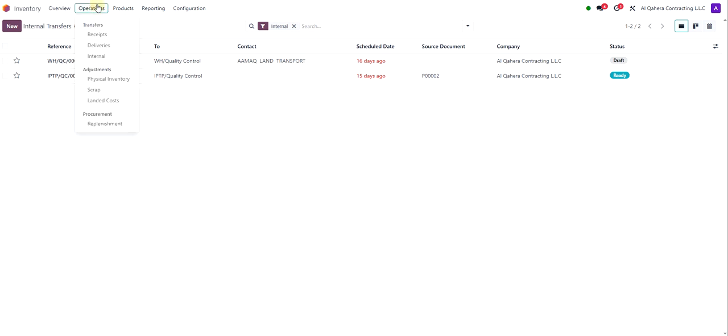Now we go inside the operation and then we select the internal. Internal transfer means that in the same company, from one location to another location, or from one warehouse to another warehouse, we are creating an internal transfer. So someone is going to warehouse 1, picking the items and moving them into warehouse 2.